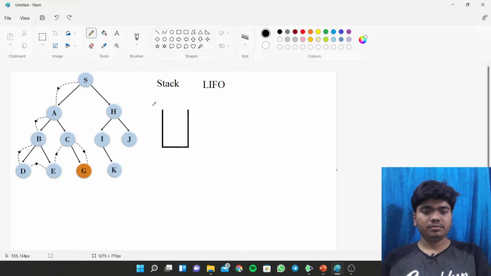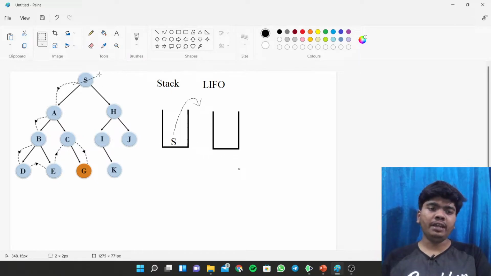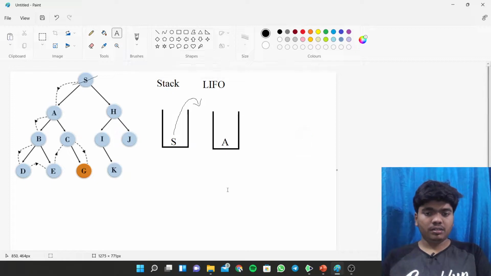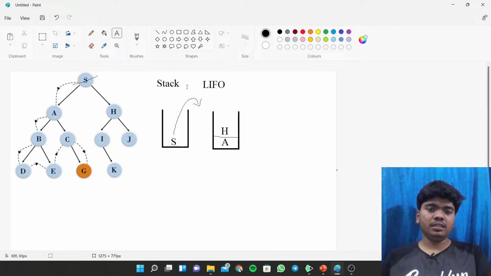S has been removed out, and now we are going to take another stack. After removing S, the elements which were towards its side will be written here, right? So now we are going to write A and H. First we will write the A, and now we are going to write H. Again, last in first out, so H will go outside first.